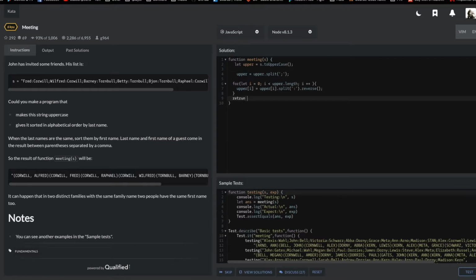So we want to return upper.sort, which will sort the array. However, we still have the problem that it's an array and not a string. To solve this, we can use the reduce function. And in here, we shall provide it with a callback function. And the second parameter we give is an empty string. In the reducer, we want an accumulator and the name.